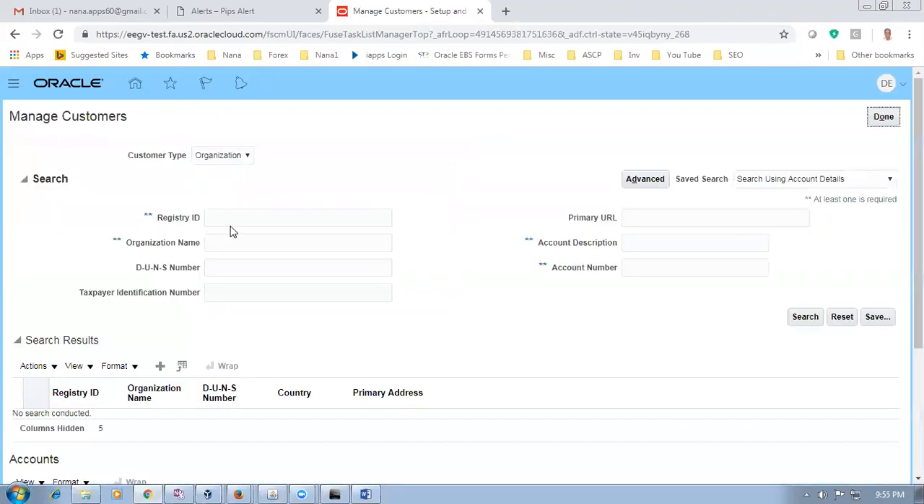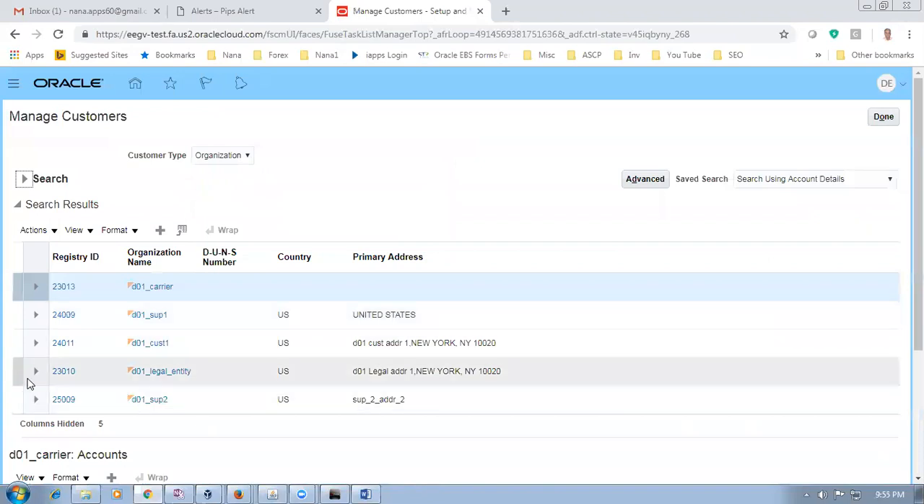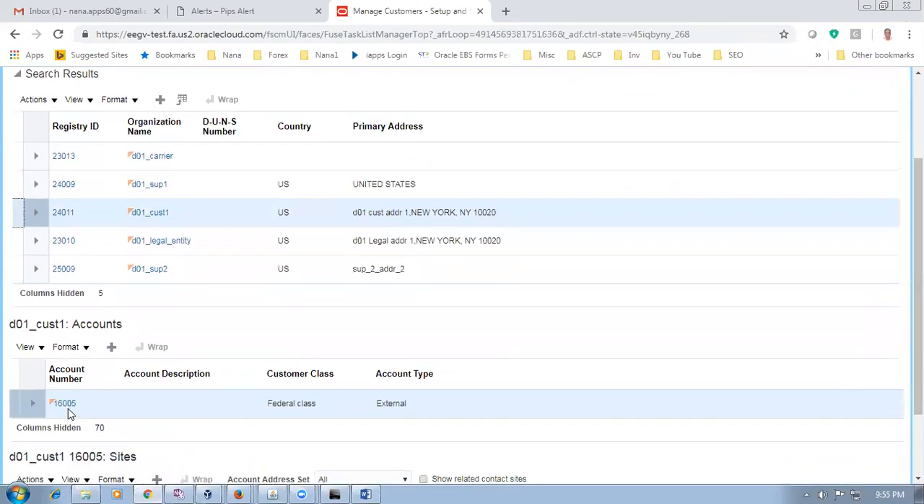Click on it. And then the organization name is D01 now. Click on search now. Yes, searching it. Go there. So here, I will now select the customer. Go to the customer's accounts, click on it and now see what amount we have given as far as the credit check is concerned.